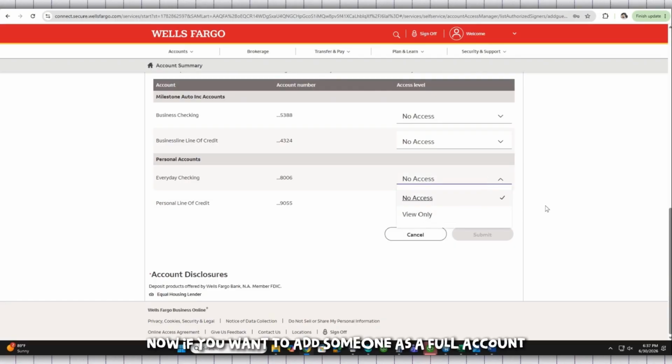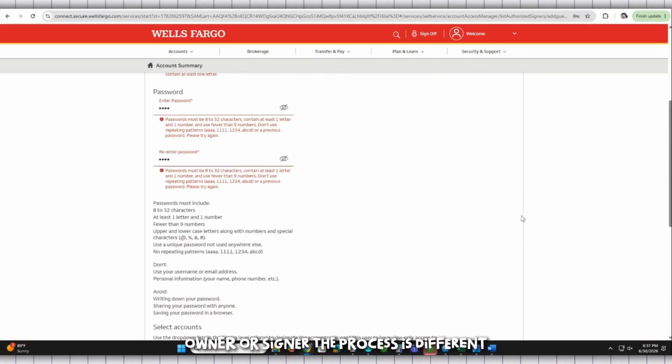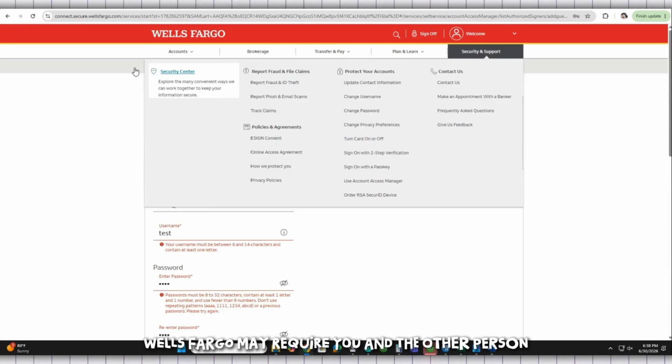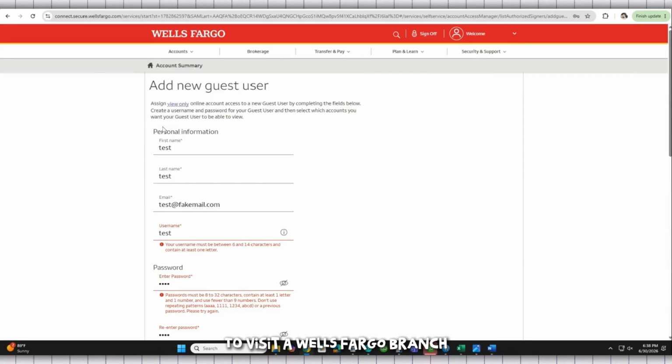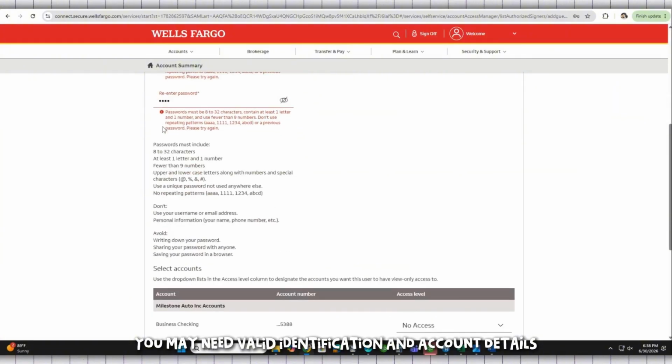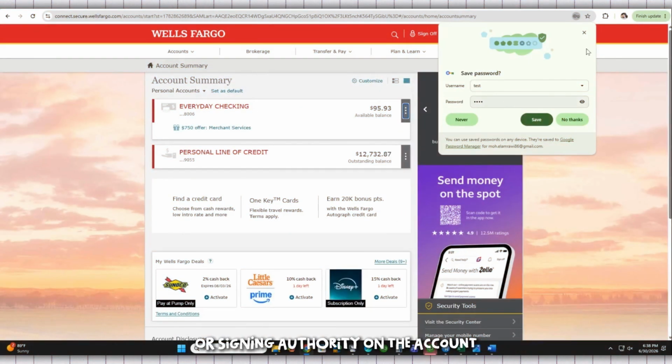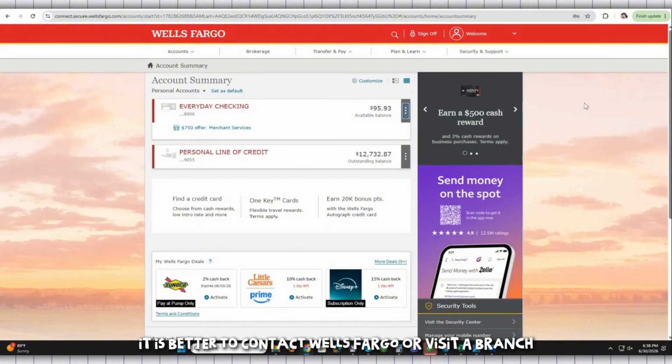Now, if you want to add someone as a full account owner or signer, the process is different. For a checking or savings account, Wells Fargo may require you and the other person to visit a Wells Fargo branch. You may need valid identification and account details. In some cases, an appointment may be required. So if your goal is to give someone legal ownership or signing authority on the account, it is better to contact Wells Fargo or visit a branch.